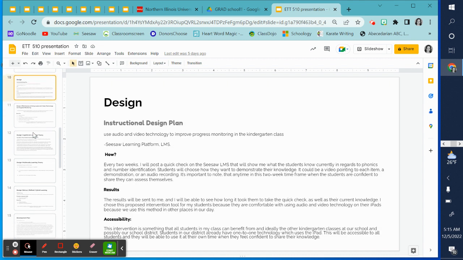So kind of how I designed this is we have an app called the Seesaw Learning Platform. And that is something that our district has purchased a long time ago, and they're very familiar with that. So what I proposed is that they will use the Seesaw Learning app to use audio and video tools on that app to progress monitor themselves in our classroom. So how will I do this? So every 2 weeks, I will post a quick check on Seesaw.